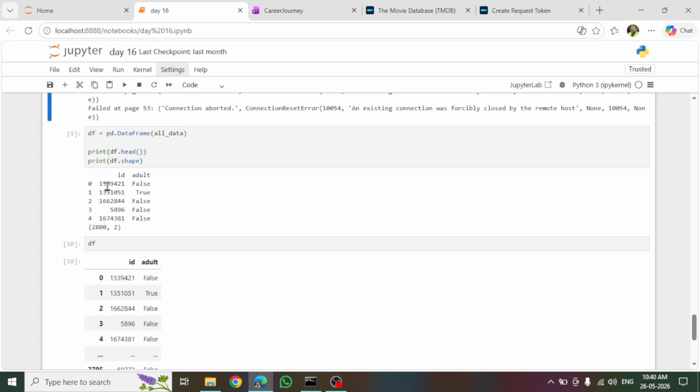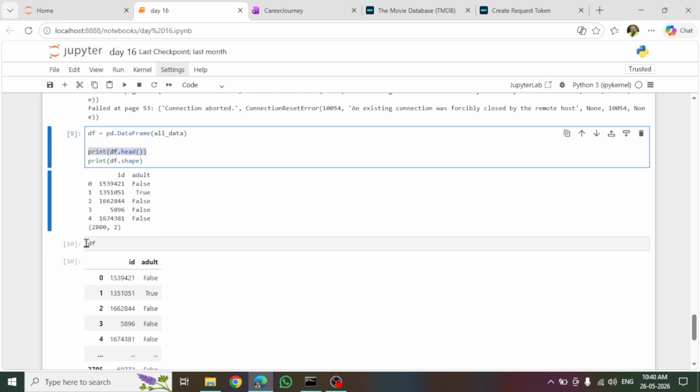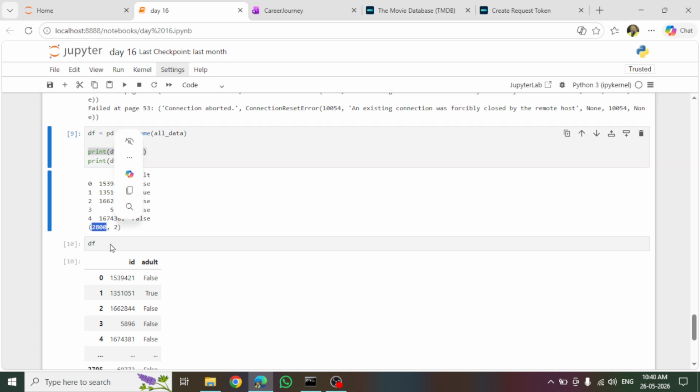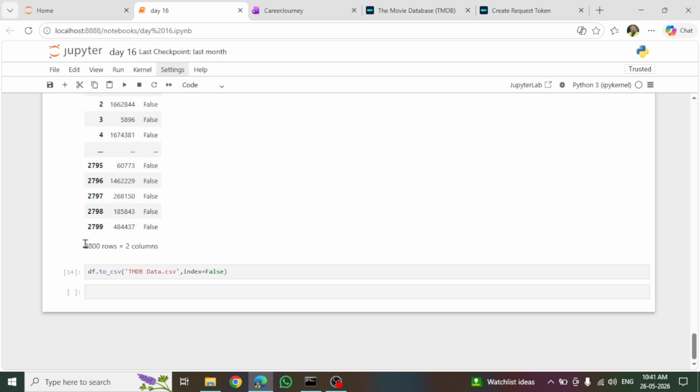Now df.head is used to show the first five rows, because this is executing. And then see here, 2800 rows and 22 columns.